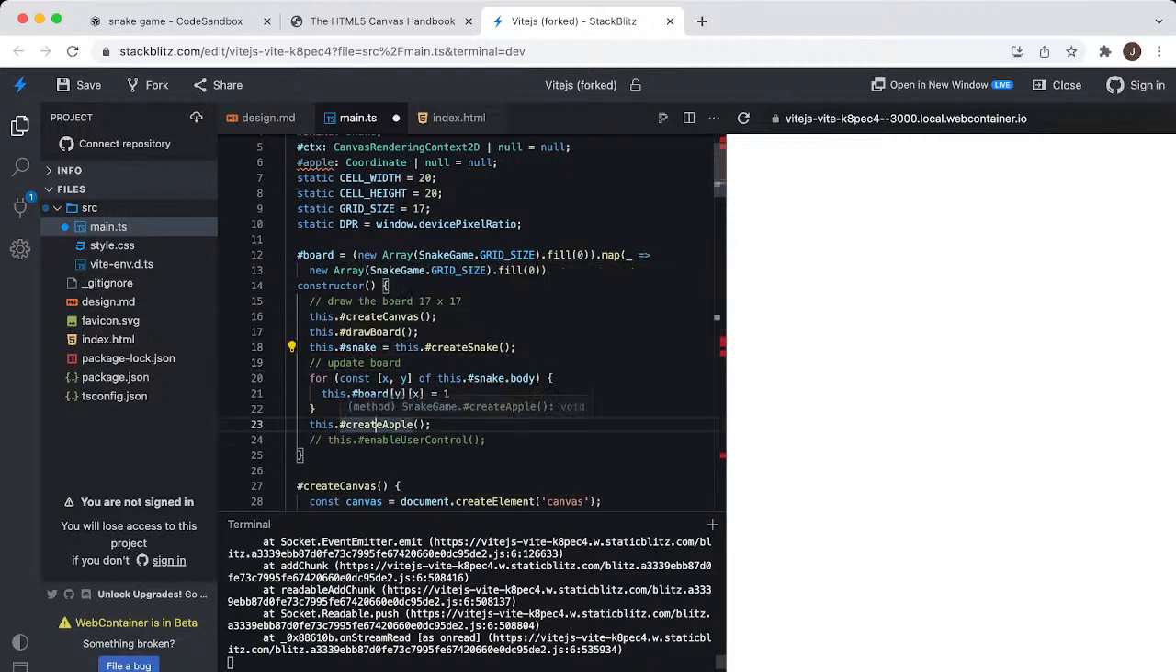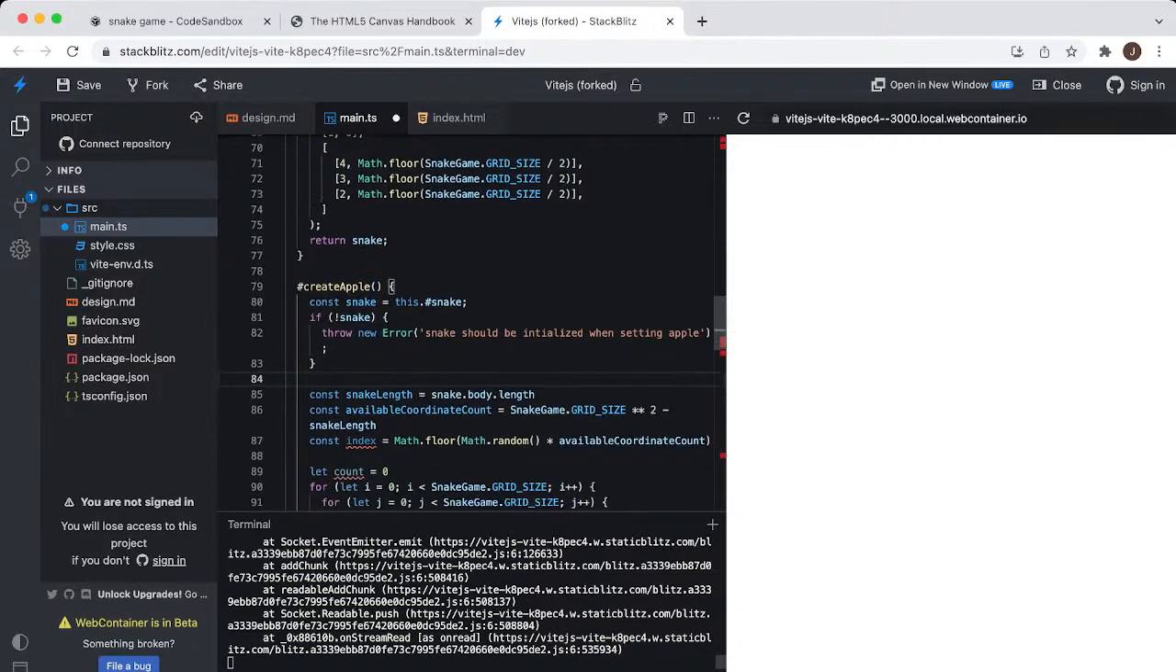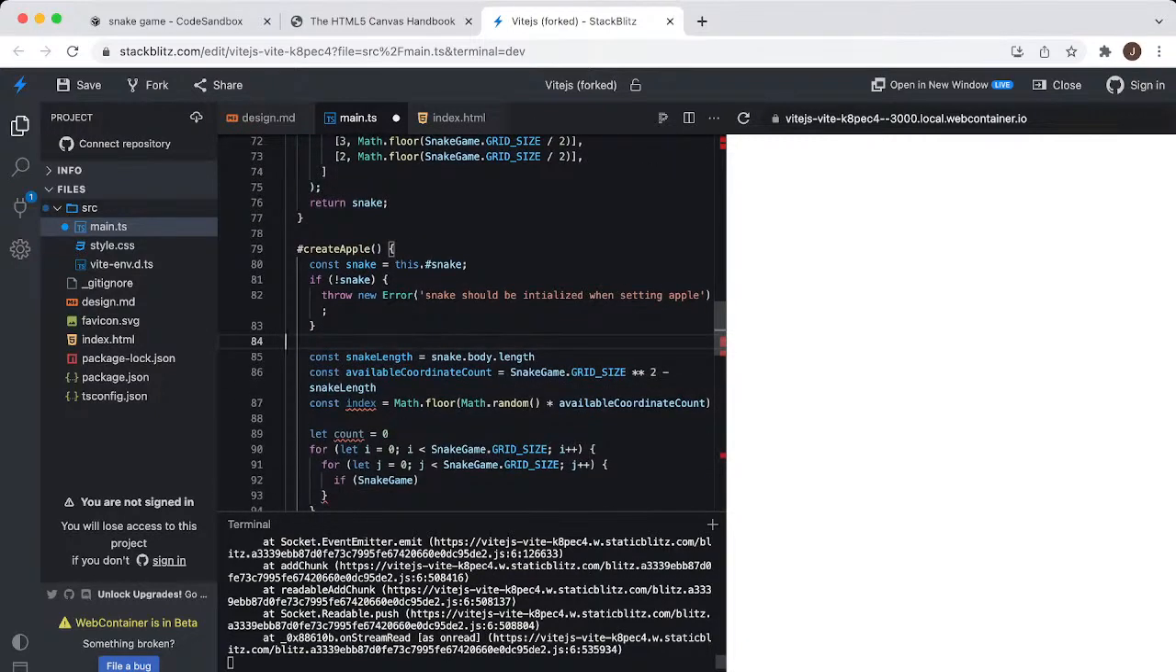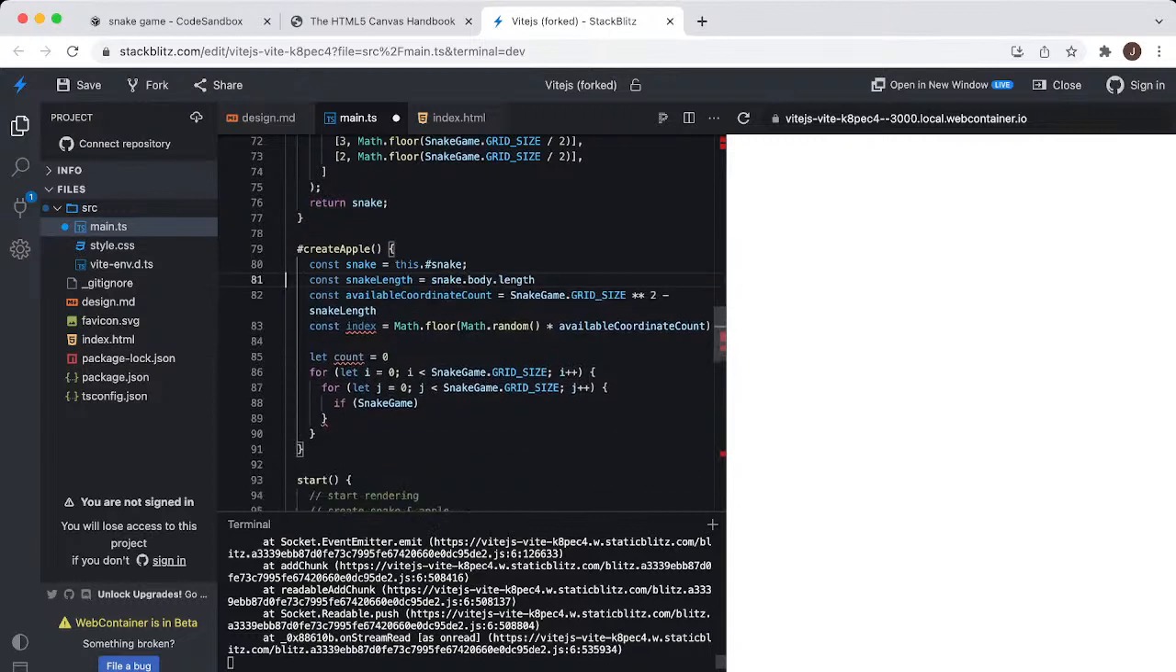Up to the board, and then create a canvas. We don't draw a board now. We create a snake, and then we create an apple. The snake should always be there, so there's no need to check this. And then, yeah, there you go.